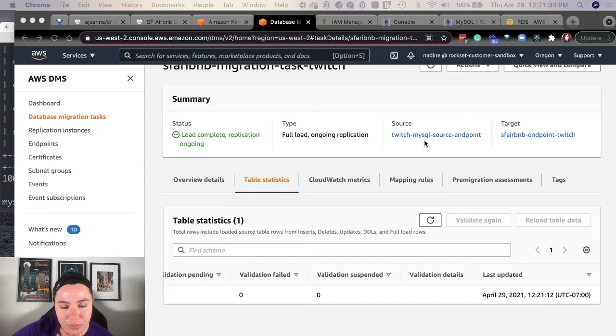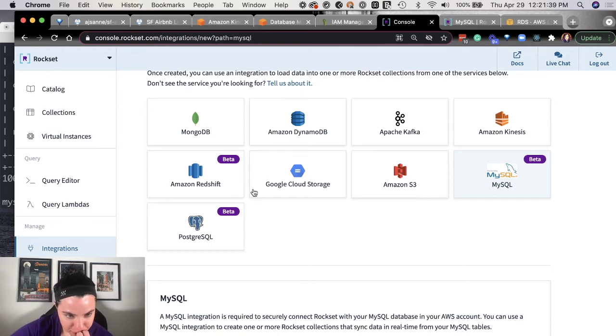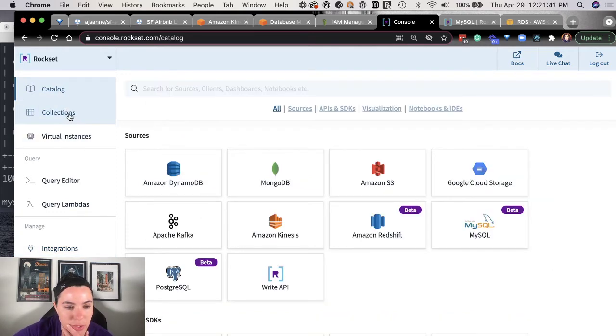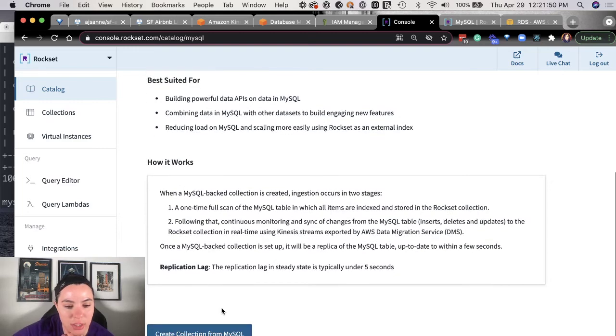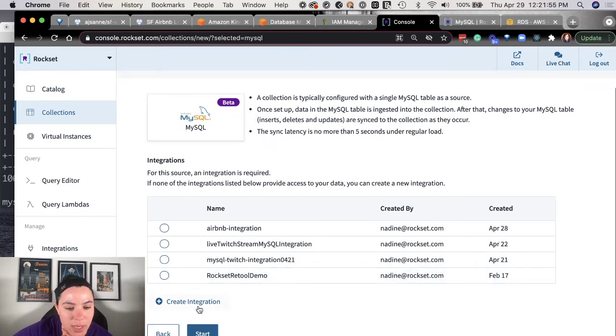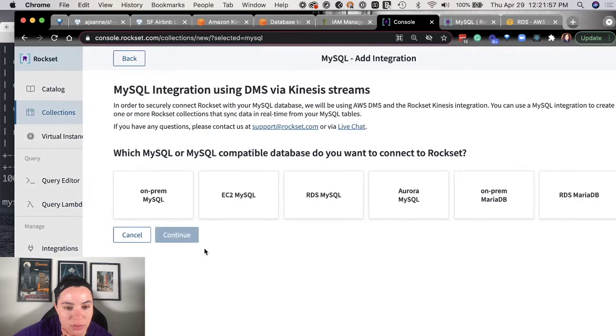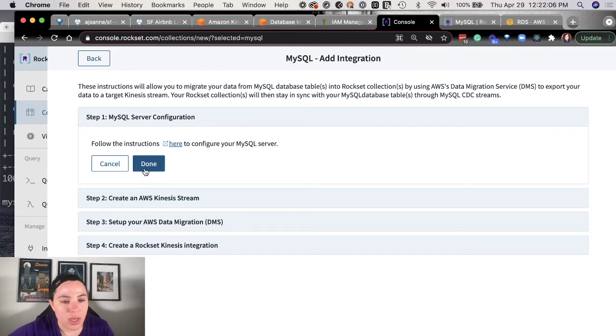So we're going to go ahead and go to the console. When you log in to the console, you can go to catalog sources, and then there's the MySQL that we want, and you can go ahead and create a collection from MySQL. I'm going to create a new integration for the SF Airbnb data that we created, and we're using RDS MySQL from AWS. So click continue.